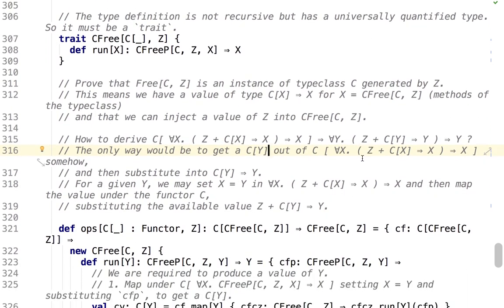So how can we get this value? Now, we would get this value if we had a z. Well, we don't have a z, obviously. All we have is this. We have c of something. So it looks like our only hope is to get this c of y, and then we would have a function from c of y to y that we can call on that c of y, and that gives us the result.